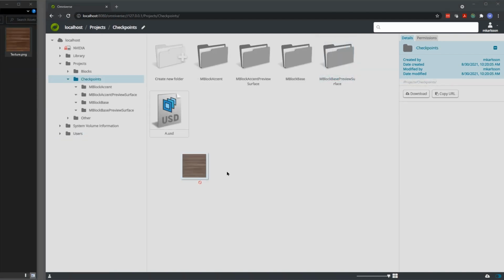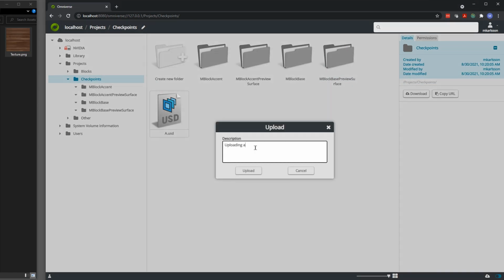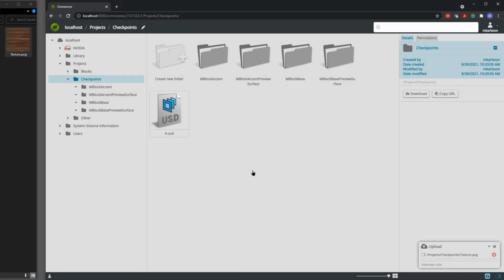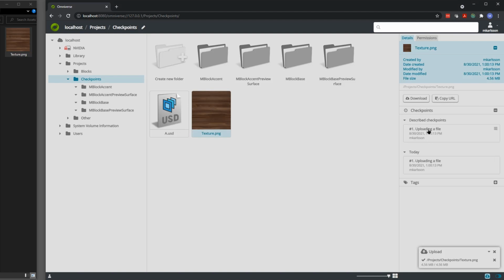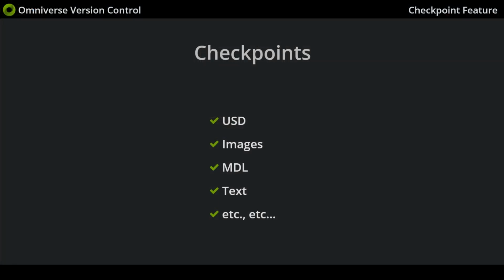Since we are in the Navigator, let's see what happens when an image is uploaded here. Note how this image file is also checkpointed on upload. Textures, MDL files, audio files, and other file formats are also supported by Omniverse version control.